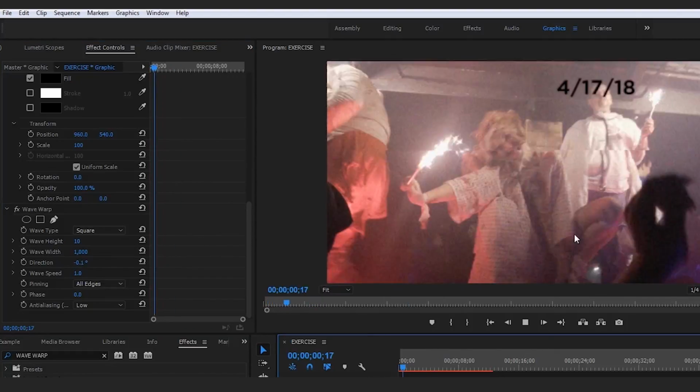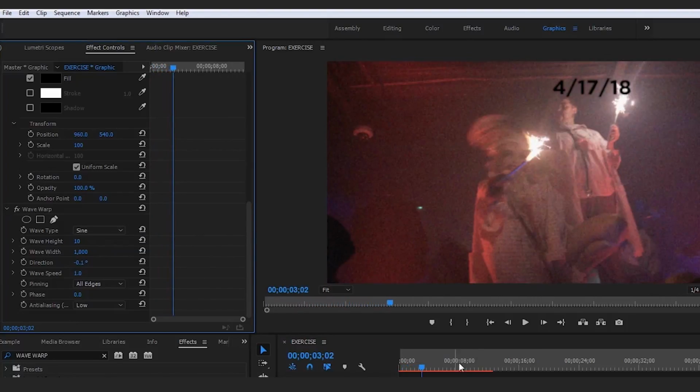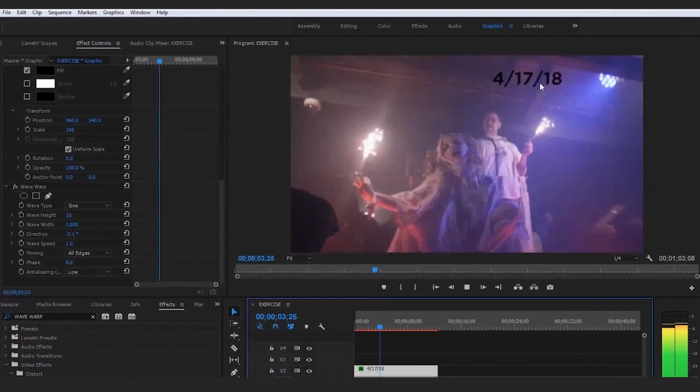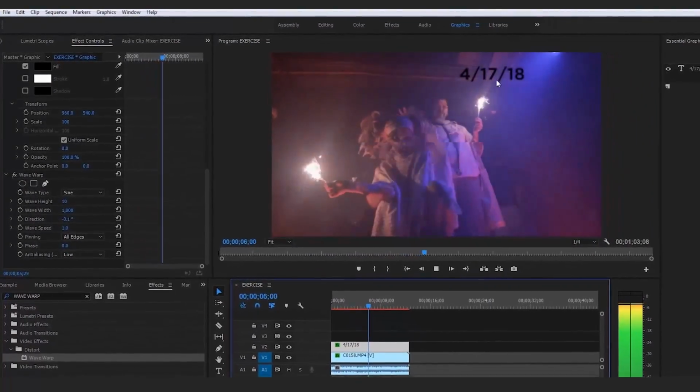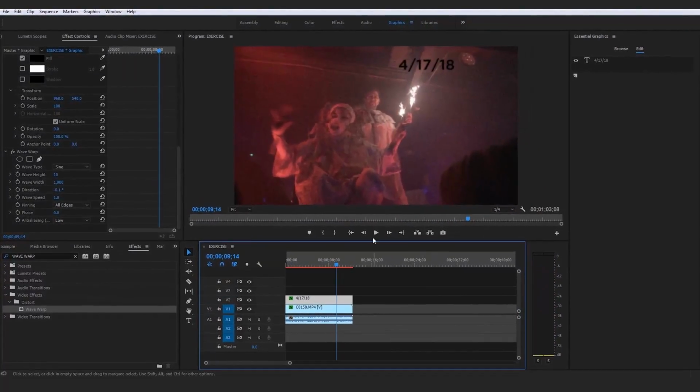If I do minus 0.1, it's still doing a bit of a glitch like that, so I might just go ahead and change that wave type to sine. Overall, yeah, there we go. Okay, so you just want to polish out that glitch effect. So now it's still waving, but it's still stuck up there on the screen. So now we've actually done that.